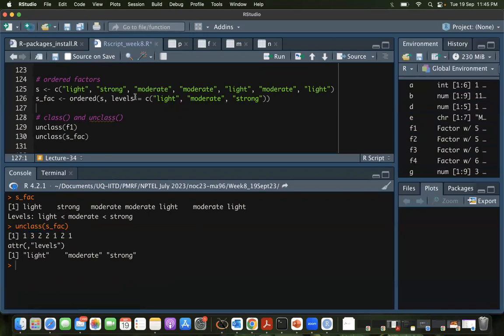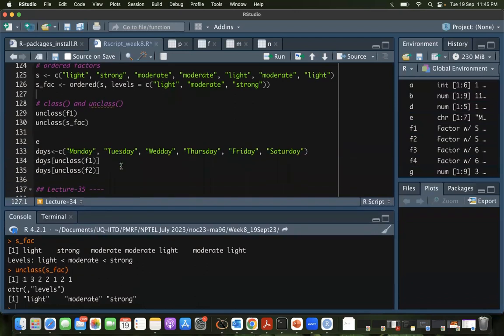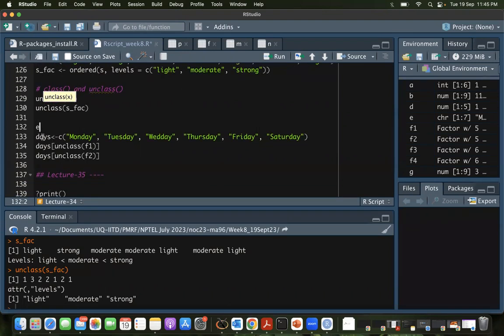All right, great. So this is what unclass is doing. It's basically replacing these factors, characters, with the corresponding order of the factors. It may be required sometimes. It's possible that some inbuilt functions in R might not accept characters, but they can work with factor number 1, factor number 2, factor number 3, and so on. So internally, this sort of conversion may be required. And just one more example.